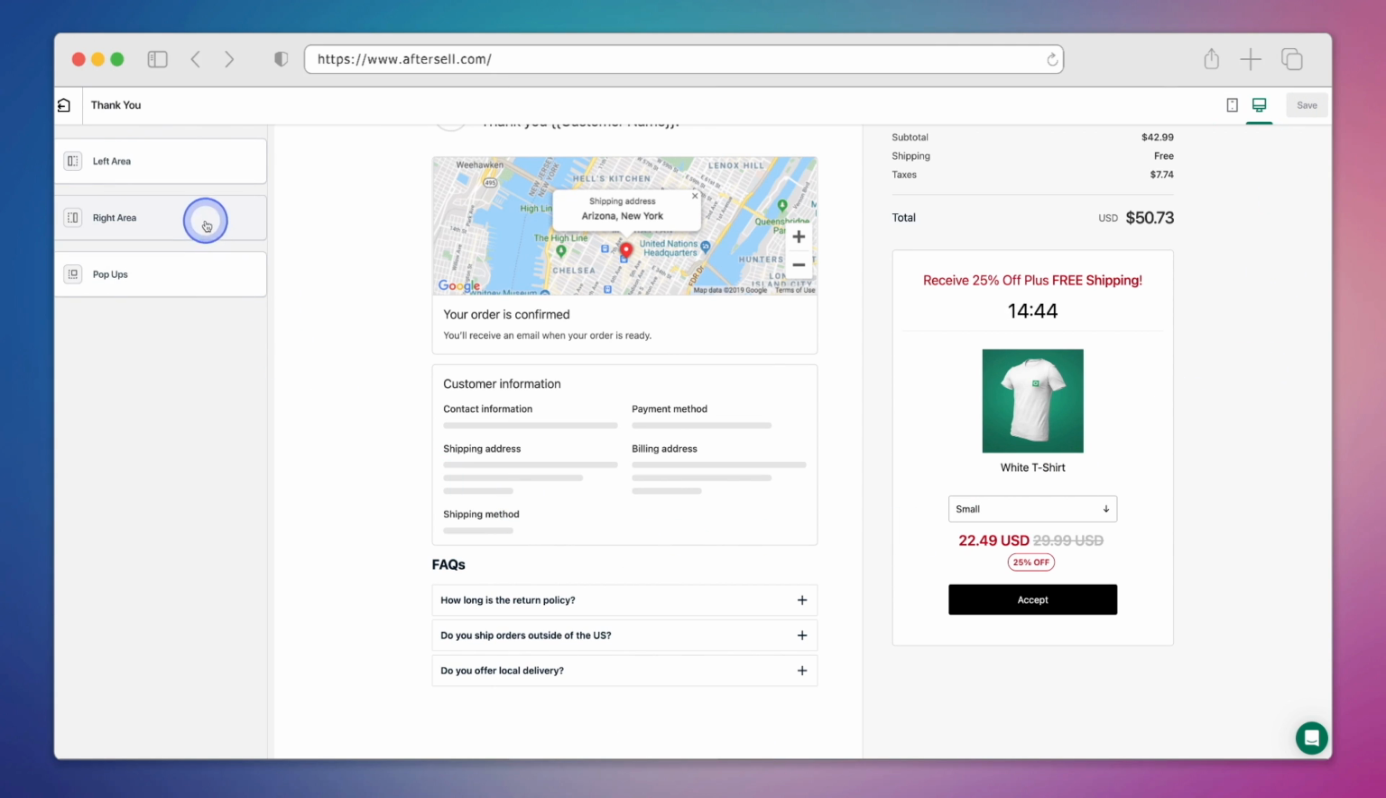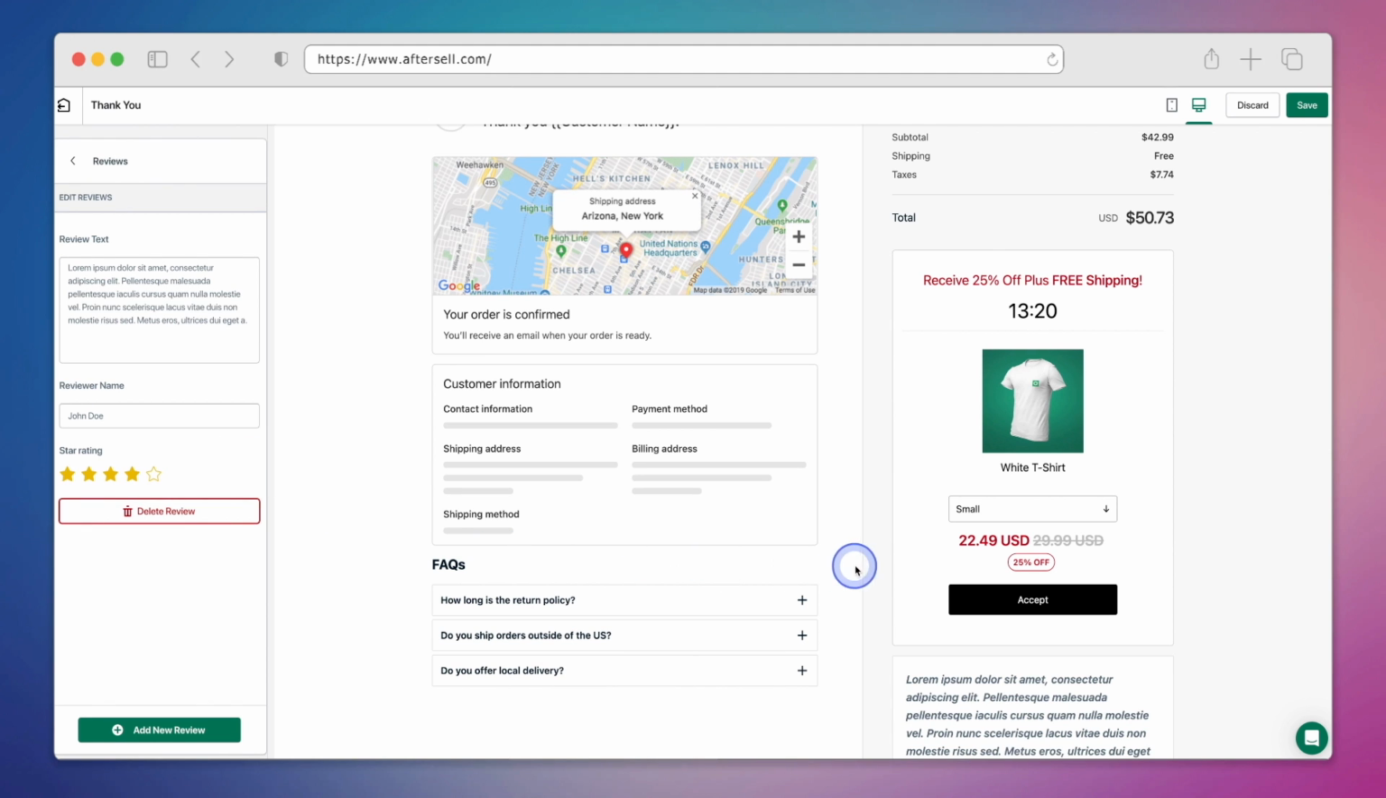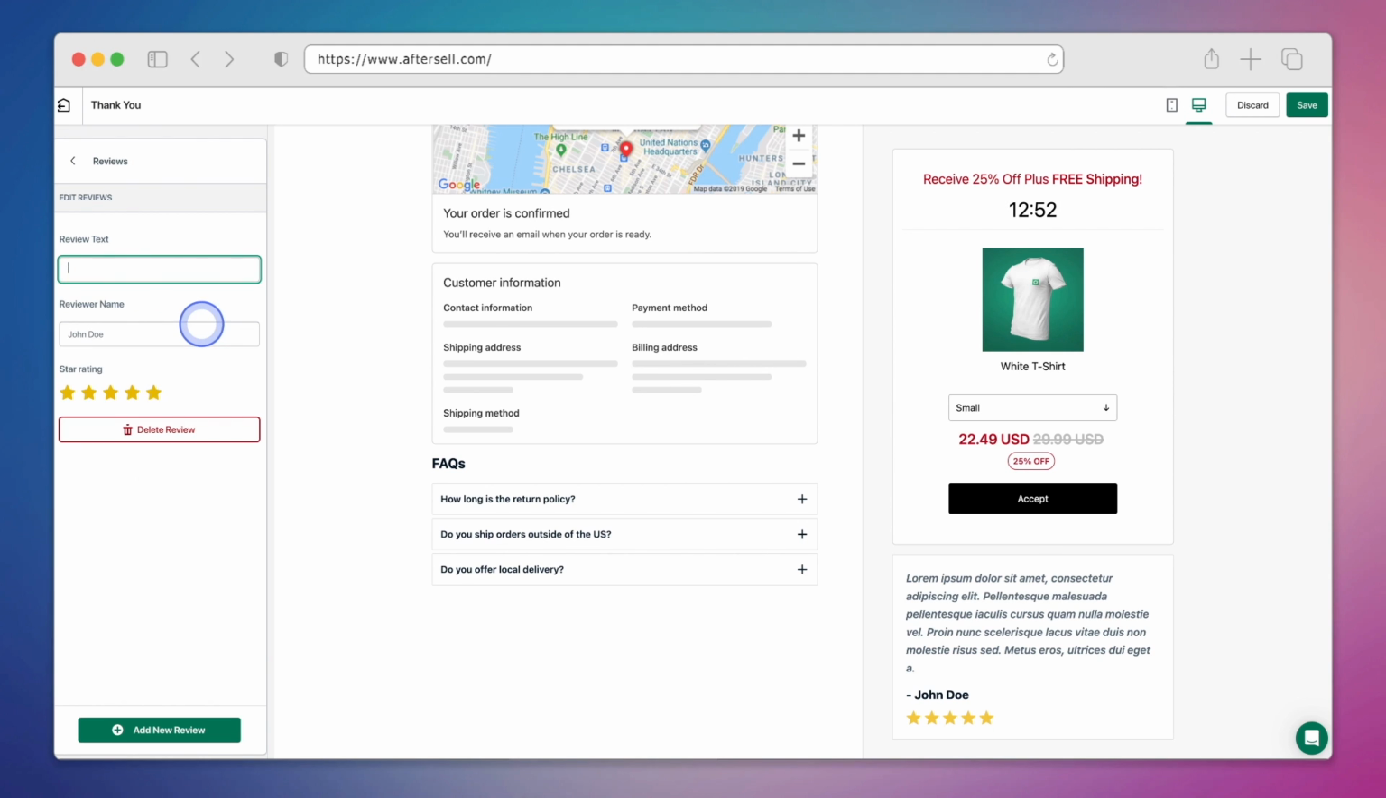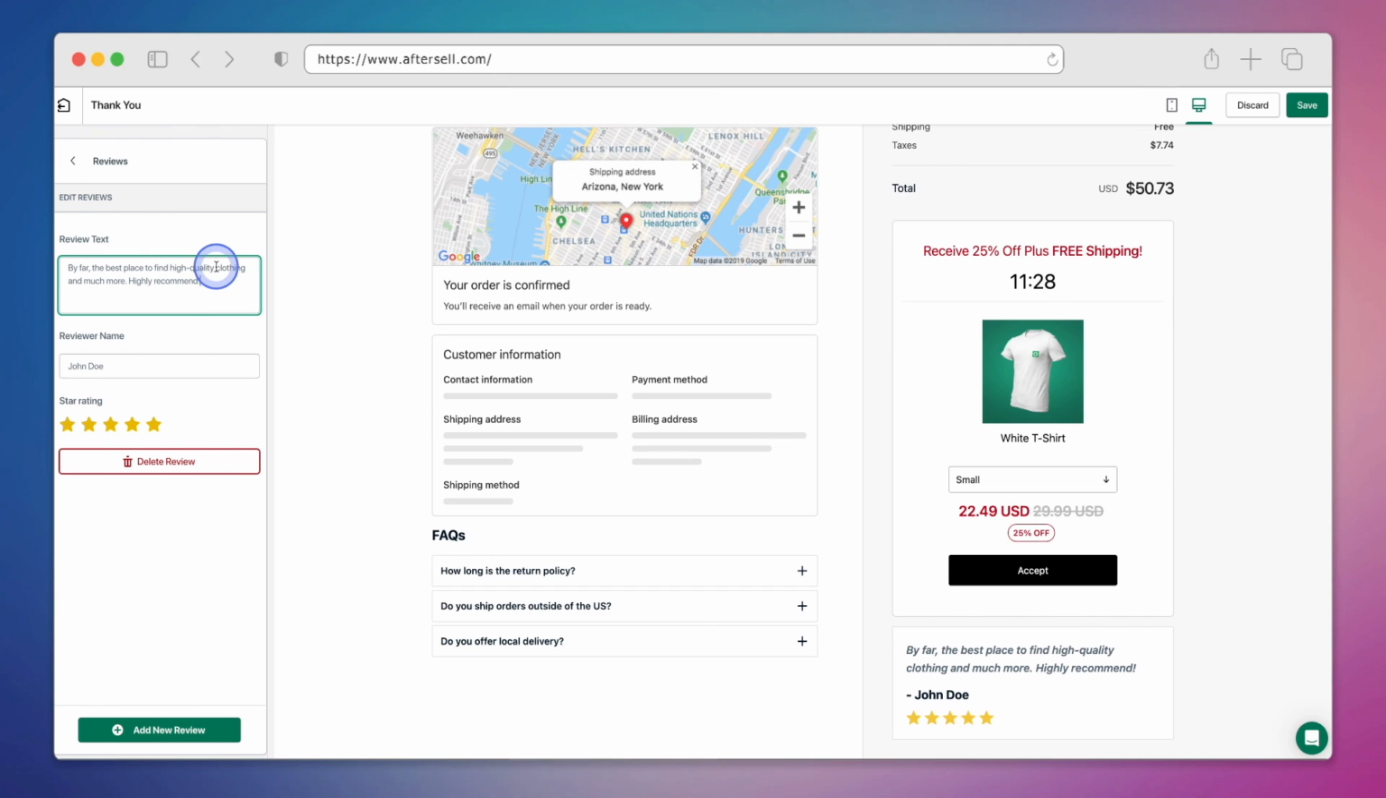Next, I'm going to add more to the right-hand side. And I'll be adding reviews, which can really help with building stronger relationships with your customers while building loyalty and brand credibility. And again, you can see the changes in real time here over on the right-hand side. So we'll go ahead and change that to 5 stars. And then we can copy and paste the review text into this field up here. And then we can add a reviewer name as well.